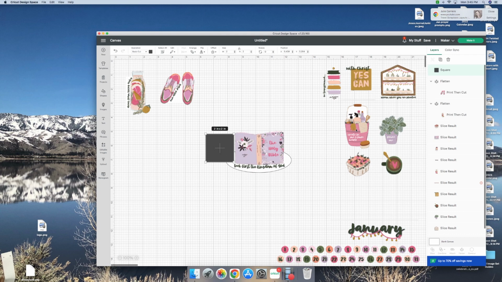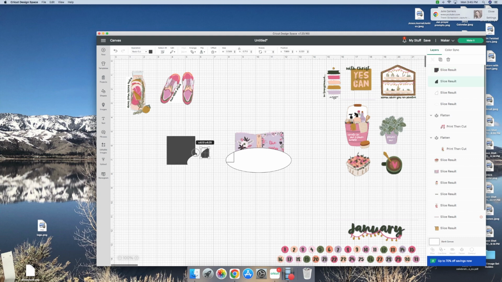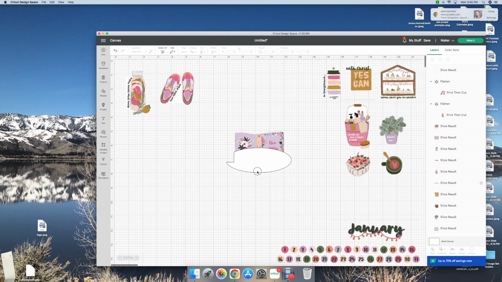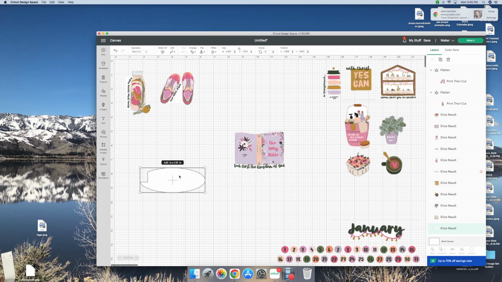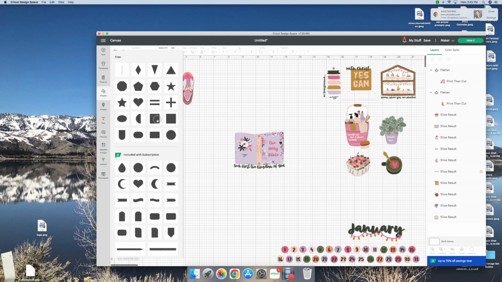I'm going to hold my shift key down. I'm going to click on that white circle. So now those are the only two things I have selected. I'm going to say slice, and I'm going to take those out. So delete, delete, delete. I can always undo if I decide I don't like how this looked. Arrange, send to back. Not exactly thrilled with that. So I'm going to just take this away. I don't like it. It's not what I want, and I'm just going to use this rounded square.